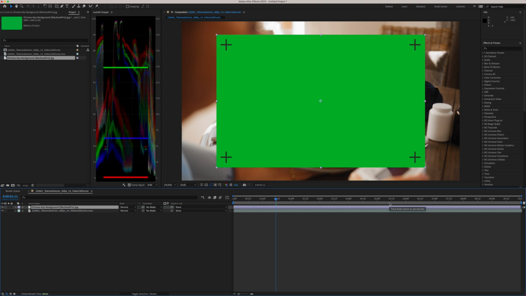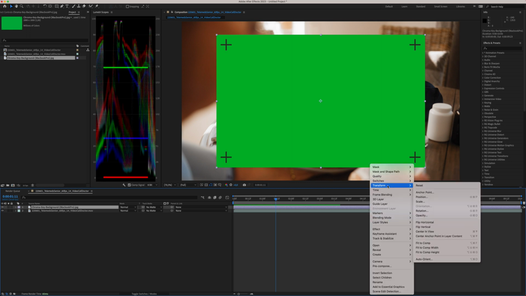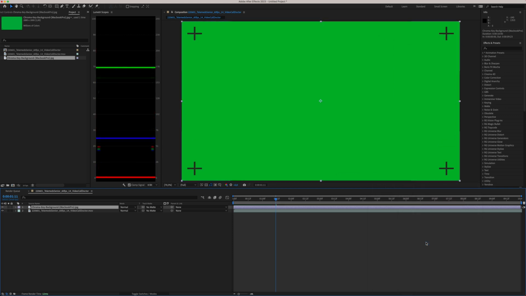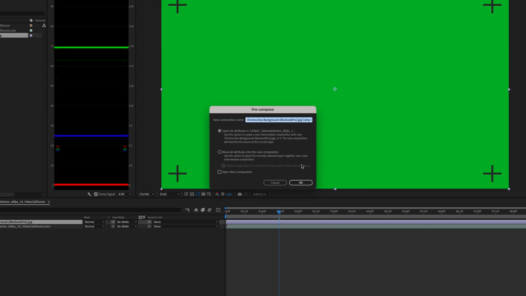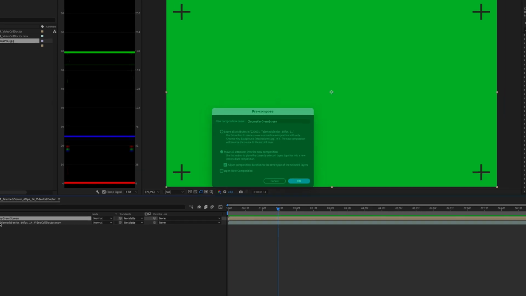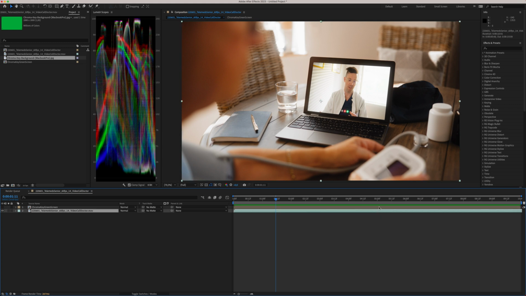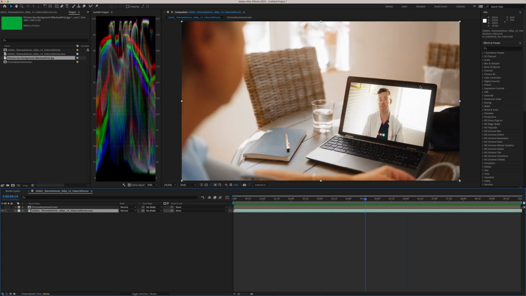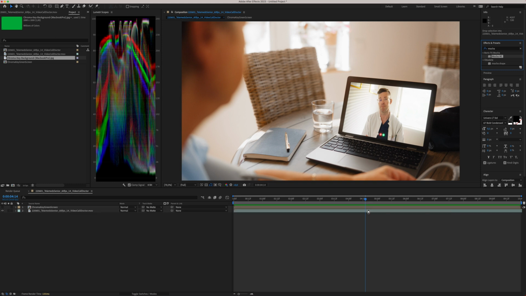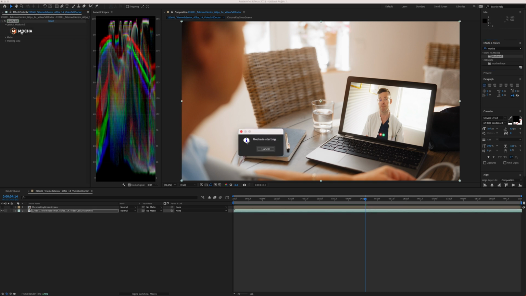As you can see, it's not the right size. It does not fit the comp that we're already working in. So I'm going to right click on this, go to transform, and I'm going to change this to fit to comp. There we go. I'm going to pre-compose this, move all attributes into the new composition. I'm just gonna, for simplicity, call this chroma key. Turn that layer off for now. Then select the layer with our laptop in it. I'm going to jump on over to the effects and presets tab and search for Mocha. We'll drag that onto our video. Click the logo up here in the corner and Mocha AE is going to boot up.